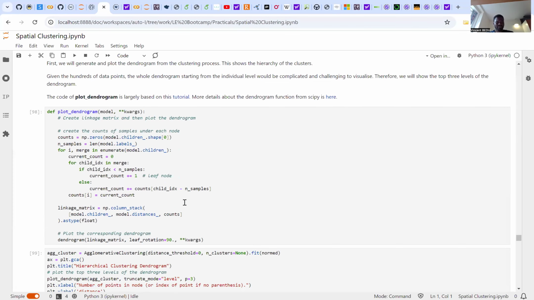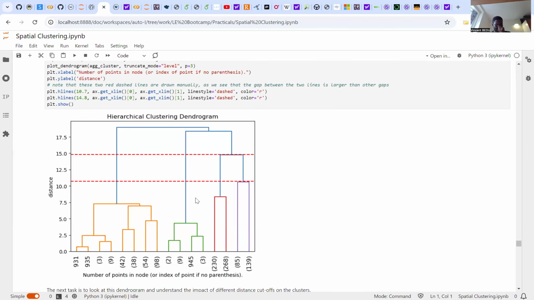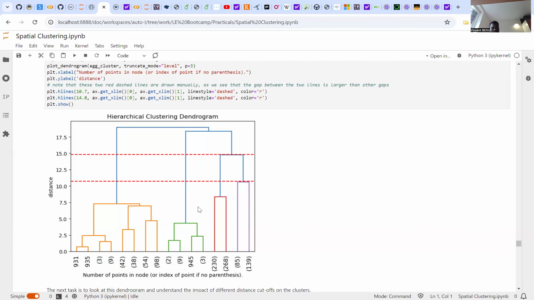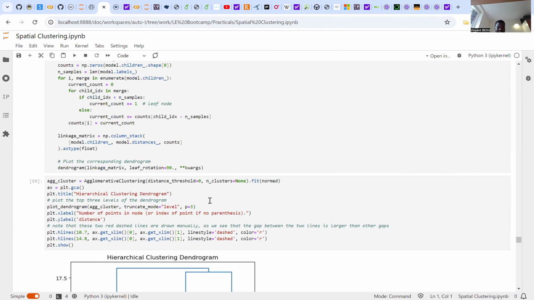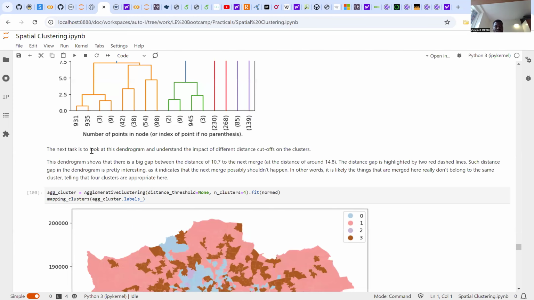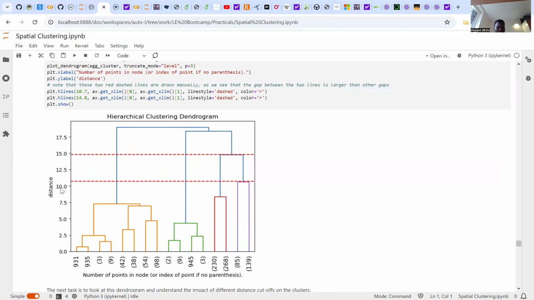Then we set it, and this creates what we call a dendrogram. These things are used to visualize where the clusters are occurring. So when you look at this, we realize that at 10 point something, a little bit above this, we had a break. So that is where the clusters start forming.